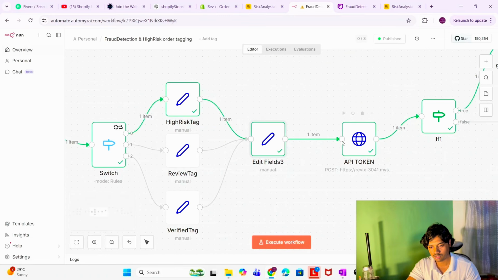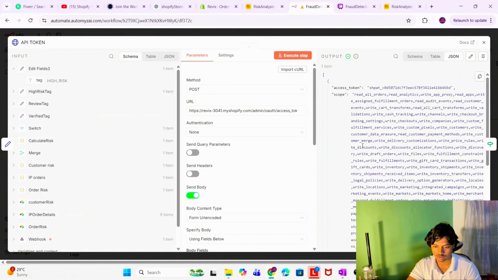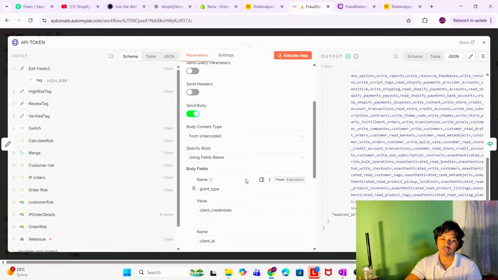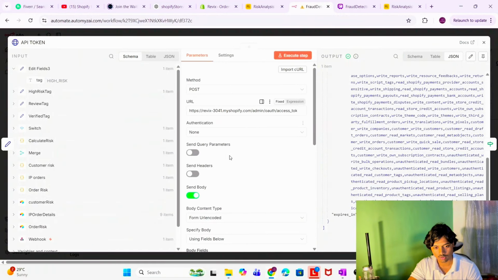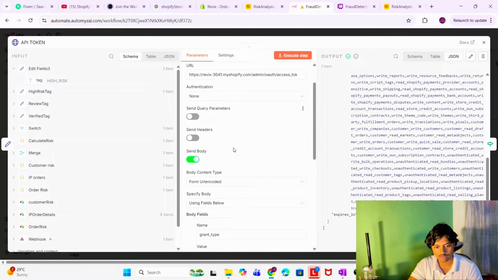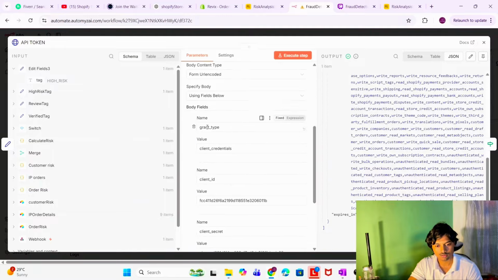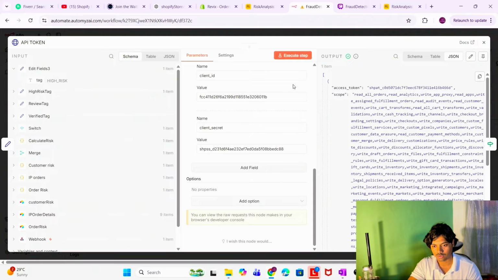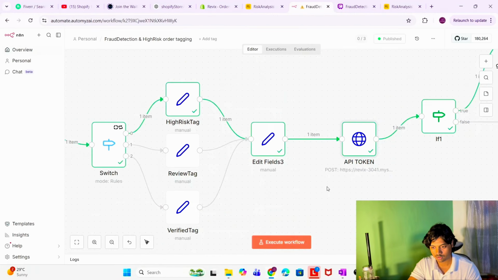Then in the next step, we are creating an API token so that we can make requests to our Shopify store. I have already explained how to generate the API token, so you can watch the previous video to see how we created it. So here is the URL. Then we have added the grant type as client credentials, client ID, and client secret, and it has given us the API token. This is the access token for my store.